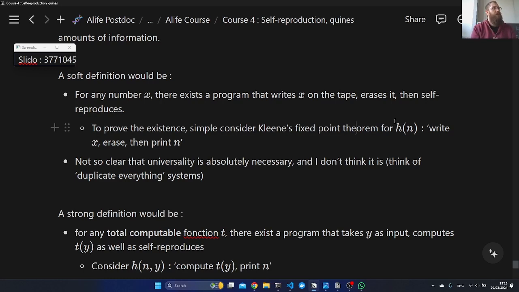I don't understand. Why did it erase it? It's just to show that it has the information, that it's capable. It was just a way to show that it carries this information X. Because otherwise, what does it mean for a Turing machine to carry this information?